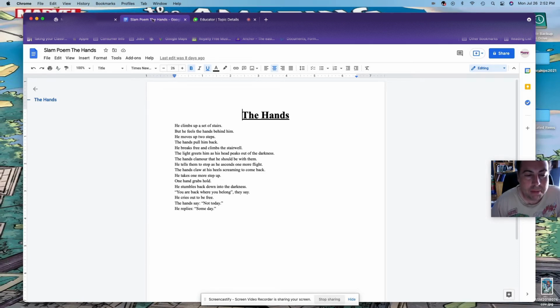The hands clamor that he should be with them. He tells them to stop as he ascends one more flight. The hands claw at his heels, screaming to come back. He takes one more step up. One hand grabs hold. He stumbles back down into the darkness.